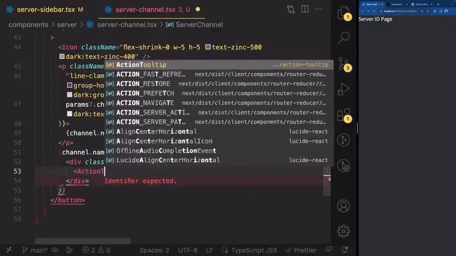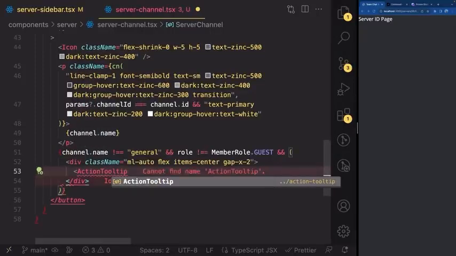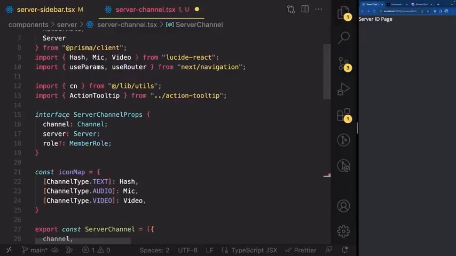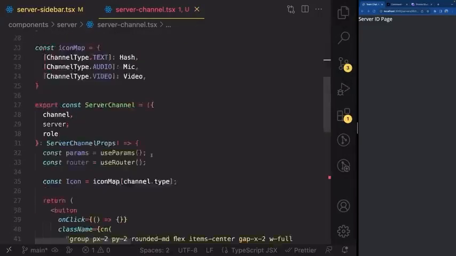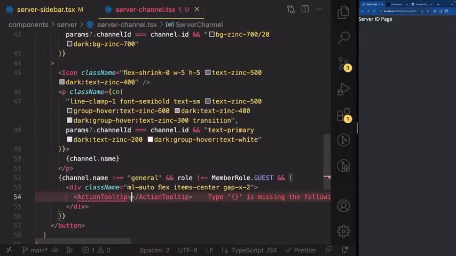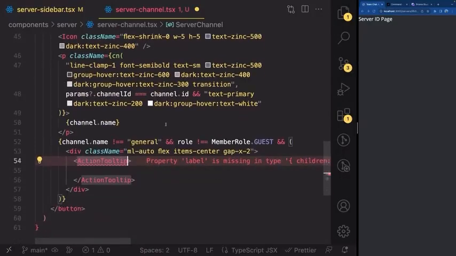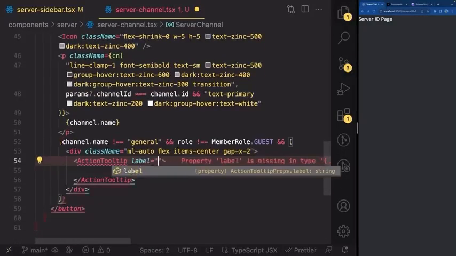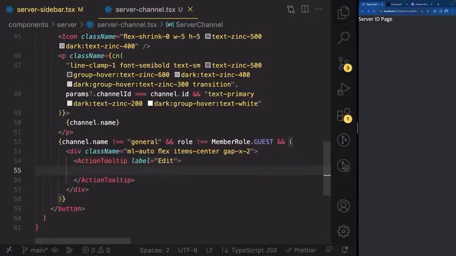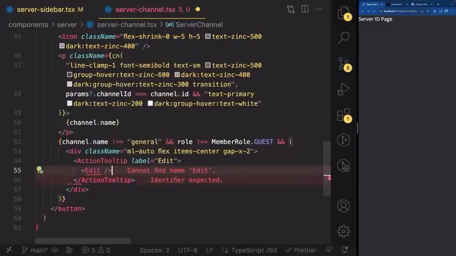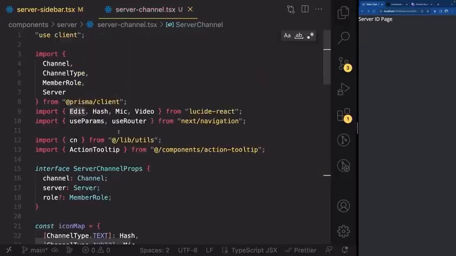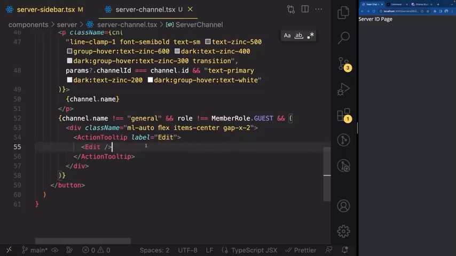And let's add the ActionTooltip, which we can import from /action-tooltip. So like this, and I'm just going to replace that with /components like that. And let's give this ActionTooltip a label of Edit like this. And inside of the ActionTooltip, let's add the Edit icon from Lucide React. So make sure you have Edit, Hash, Mic and Video from Lucide React. Great. And let's just style this.